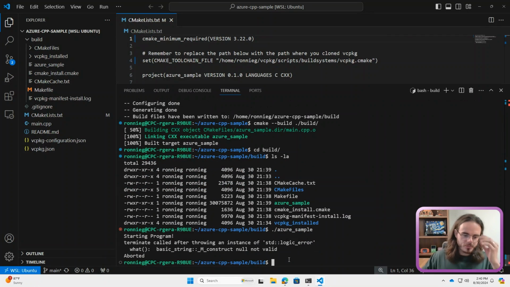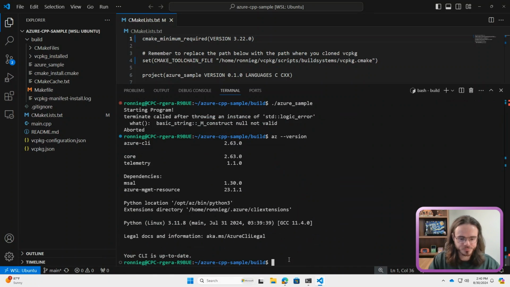On running our Azure sample, we got another error, and it's because we're forgetting one more thing. We are no longer authenticated using the Azure CLI. We need to re-login with the Azure CLI. So again, if you need to install the Azure CLI on Ubuntu, to check if you have it, you can do az --version. Get your output showing what version of the Azure CLI you have, and then do az login.